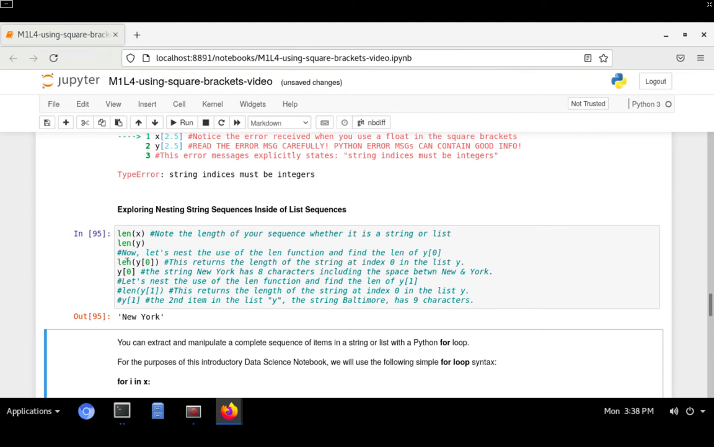And that's what we did here. We said len, and instead of doing y, we got even more specific. We said y index number 0. So we don't want the length of your entire list. No. We just want the length of the item at index number 0. That's what we're saying. We just want the length of New York, which is at index number 0.